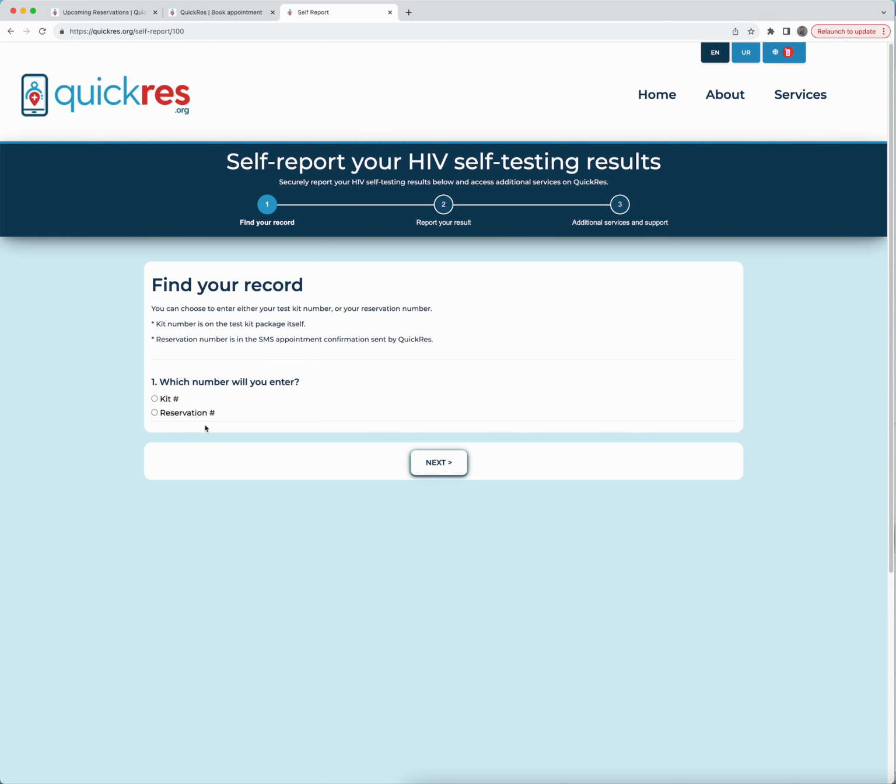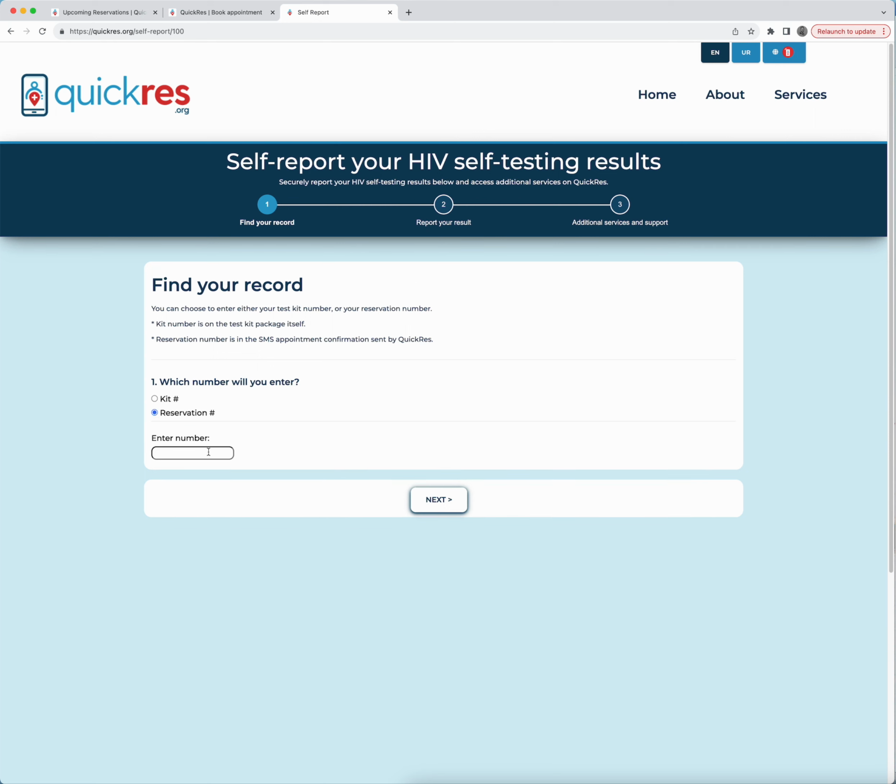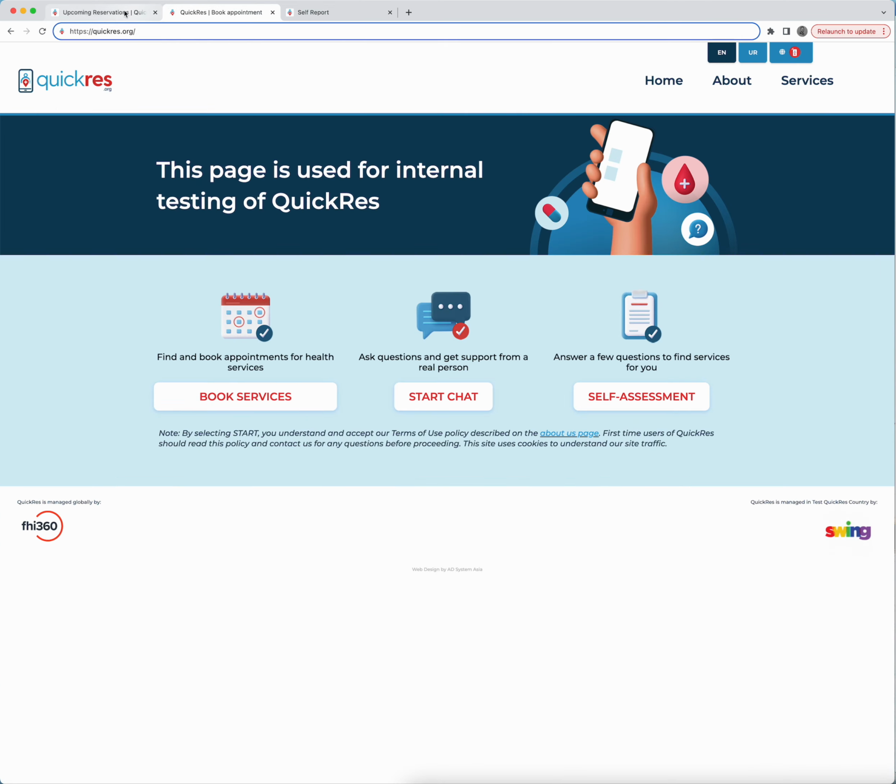Another option is programs can paste a QR code or a link on the test kit and say go to quickres.org/self-report, and then they would need to select their country, their program, and they would need to enter either a kit number or a reservation number. So for me, I'm going to enter my reservation number. Let's see if this works.